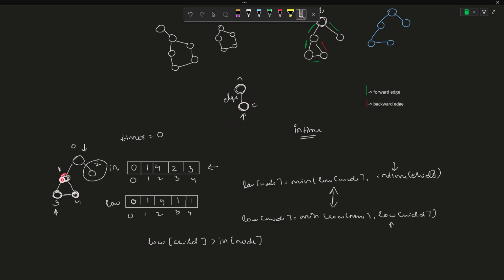So this is the low time of the child, this is the low time of this particular child. The low time of 1 is 1, the low time of 2 is 4, and the low time of 0 is 0. So both of them are greater than the in time of the current node. The in time of 0 is 0. Now I am going to mark both of these edges as bridges, right?